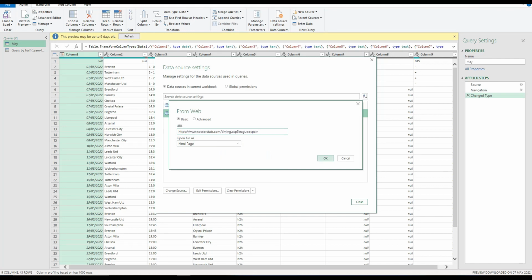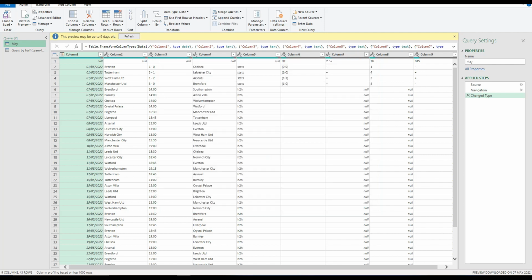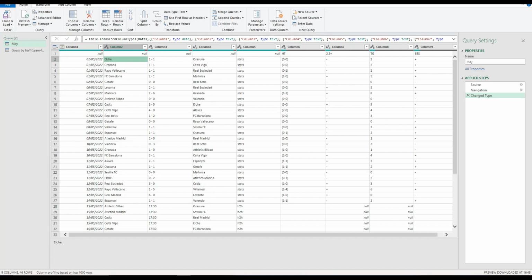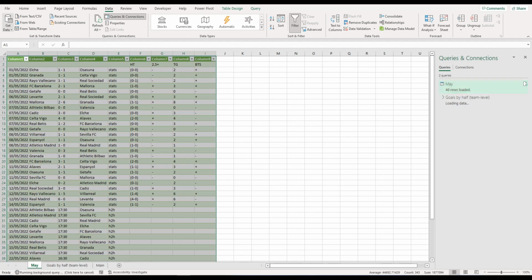So now we've done them both, we're going to close, and then at the top we're going to hit Refresh and Preview, and as you can see it's now changed to all Spanish teams, so it shows the new data is loaded in correctly. Then at the top left we're going to hit Close and Load. Once we hit Close and Load, you'll see it update, and it's now updated to all the Spanish teams rather than the Premier League teams.